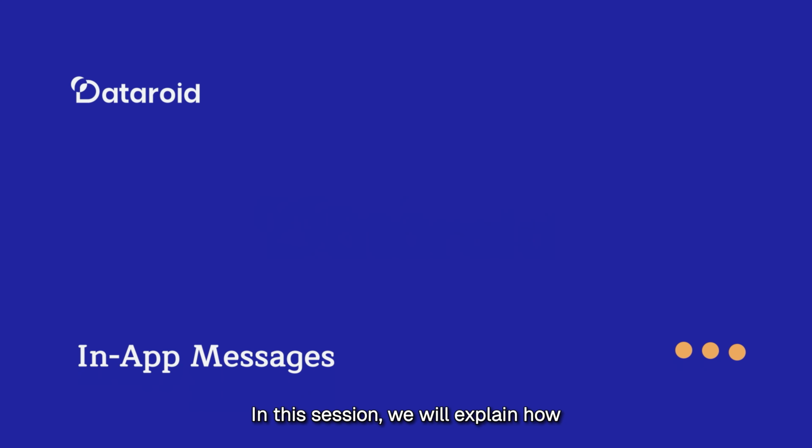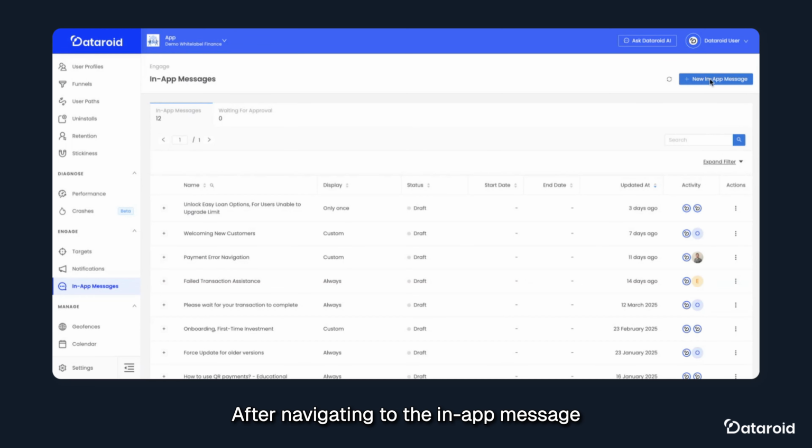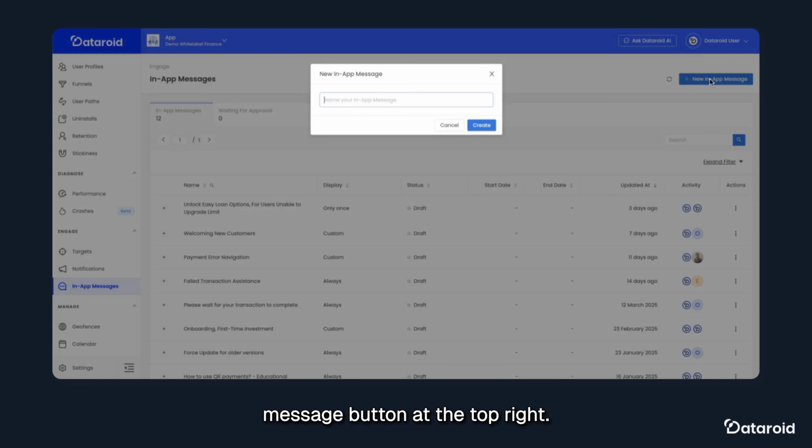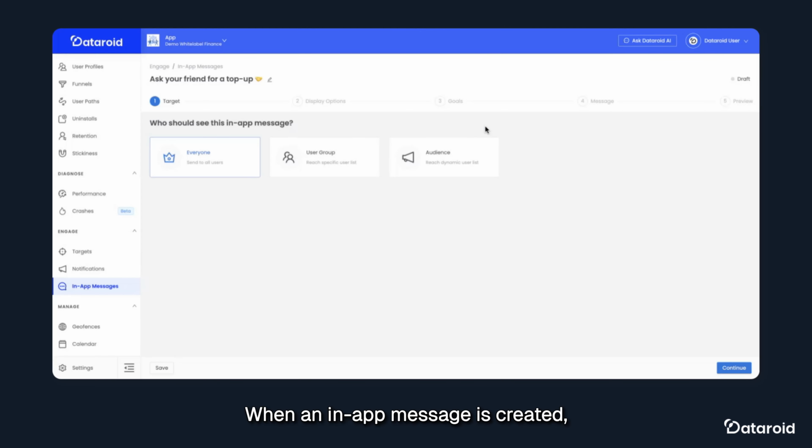In this session, we will explain how to set up an in-app message using the Dataroid panel. After navigating to the in-app message list, we'll click the New In-App Message button at the top right. Once the modal appears, we'll paste the name of our in-app message and click Create. When an in-app message is created, there are 5 main steps to follow.